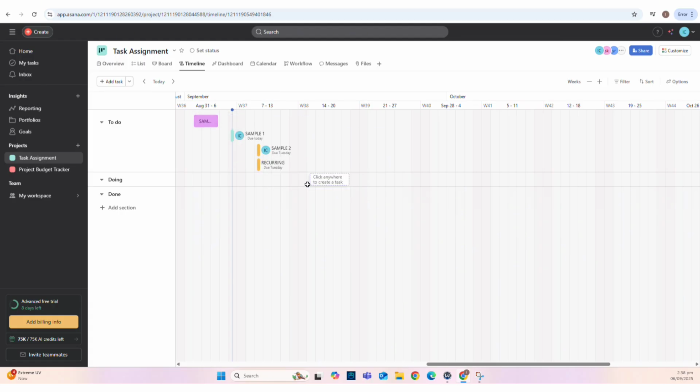Make sure to use color coding for task categories, add custom fields for priority, status or owner, and export your Gantt chart for presentations or reports. With Asana's Gantt chart view, you're not just managing tasks, you're orchestrating a visual roadmap for success.